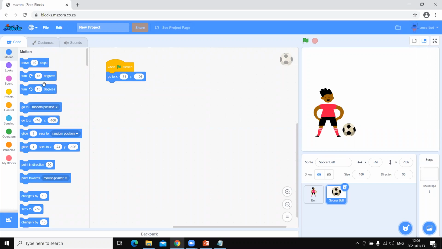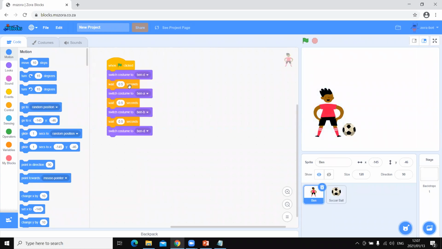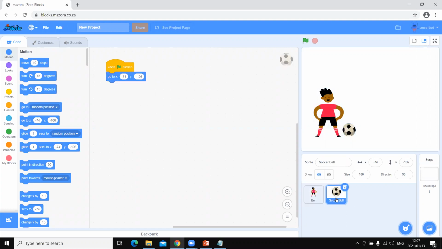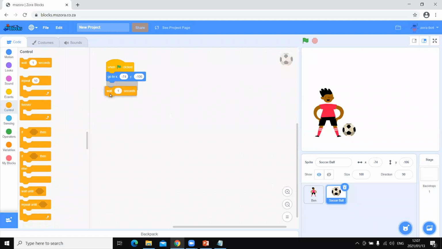Now remember, if I go to Ben, there's a 0.5 second delay, and another 0.5 second delay. So if you add those two up, it's like a 1 second delay, basically. So I don't want this ball to start moving immediately. I want to wait for that 1 second. So I can say wait for 1 second.